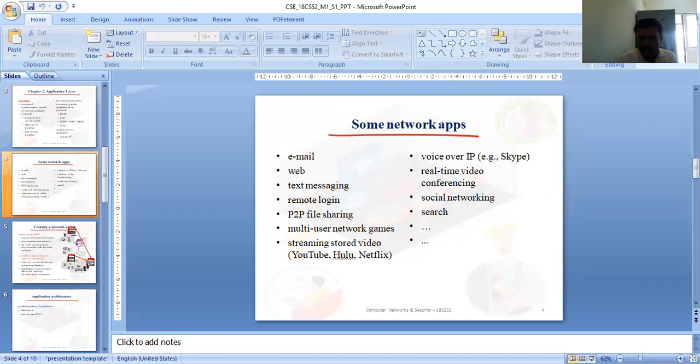That is real-time video conferencing, and social networking. Nowadays social networking is very popular, like Twitter and WhatsApp. These are all social networking applications. Twitter, WhatsApp, Facebook are all social networking applications. And search is also available. Many search engines are available, and applications have been developed for them. These are some of the network applications.